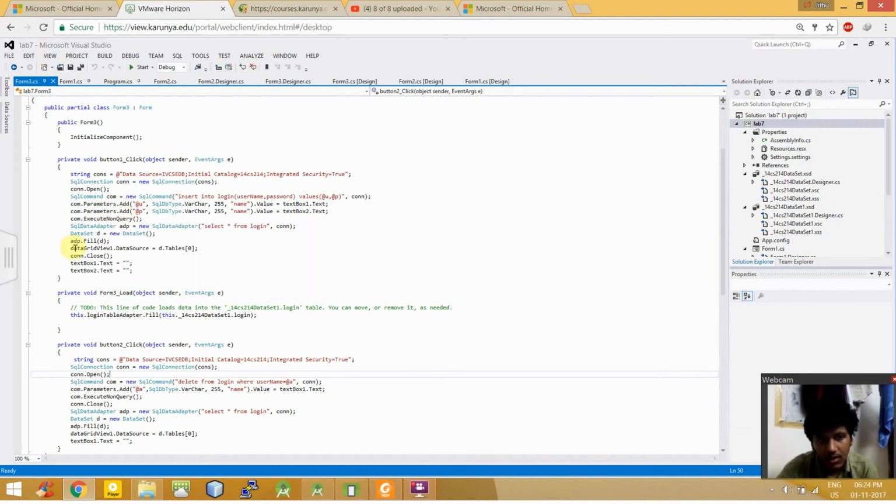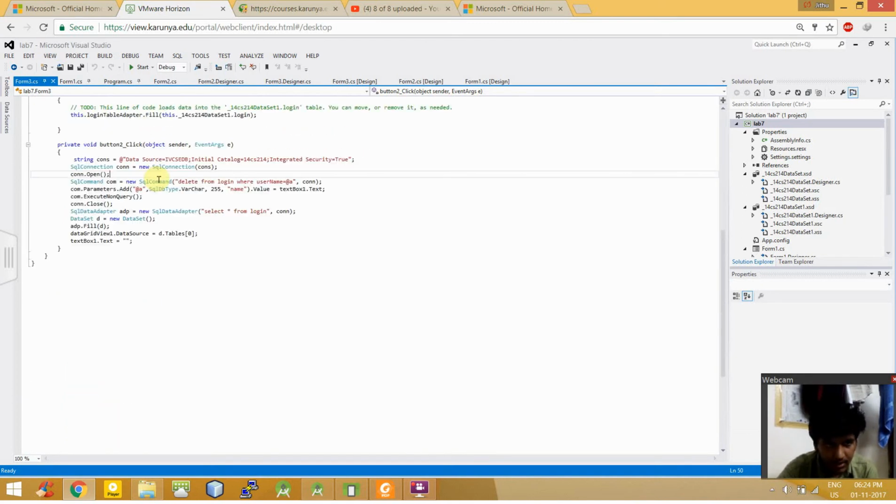Once we use this, we'll be using a SQL adapter, and then we'll be setting this adapter to the data grid view, so that we'll be able to see all the users we just added. And if we have to delete, it will be the same thing, but we'll be using delete from login where username is equal to something. So the SQL command alone varies.